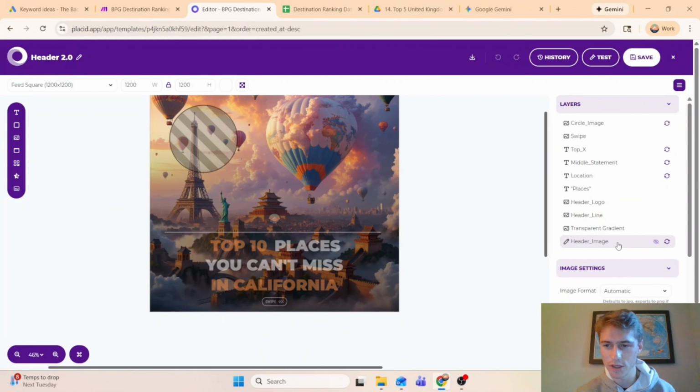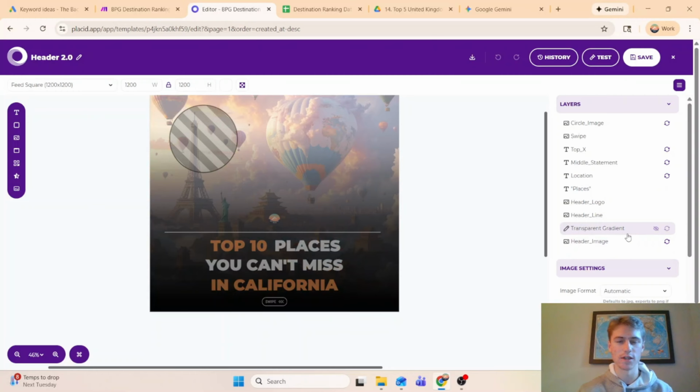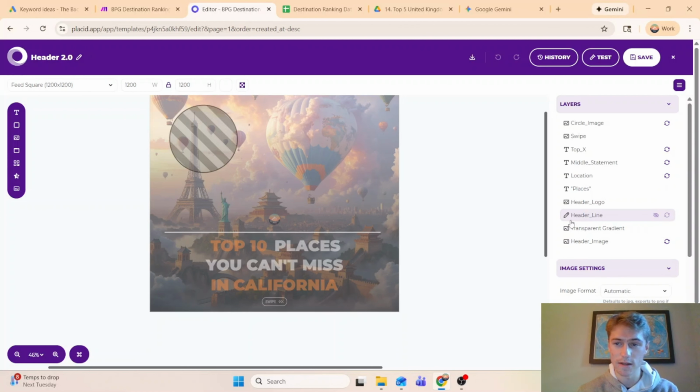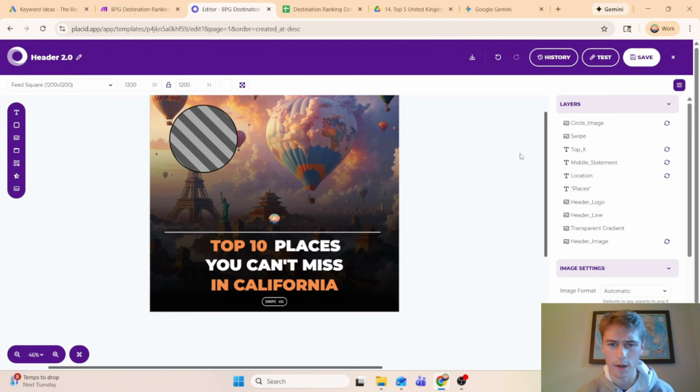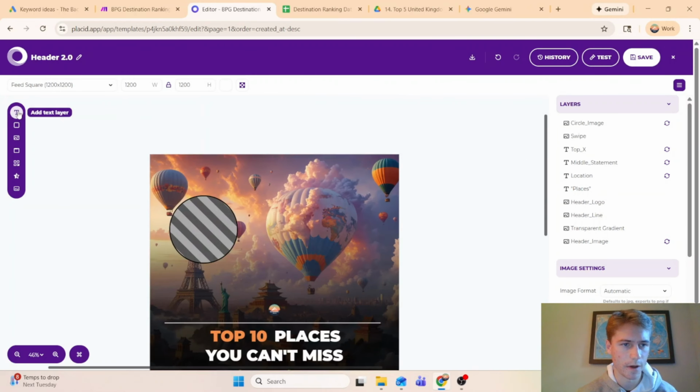The header image is dynamic. The transparent gradient, which is just the darkness going down, that's always going to be there. I don't need to ever replace that with some other object in the image. It's always going to stay, so I'm not going to make that dynamic. The header line right there that you see, that's always going to be there. The logo is always going to be there. You can have that be dynamic if you're generating for multiple companies or businesses and you want the logo to be different. I could have it as dynamic. All I have to do is press this right here. Places, I'm always going to leave that as places. But yeah, it's pretty easy.